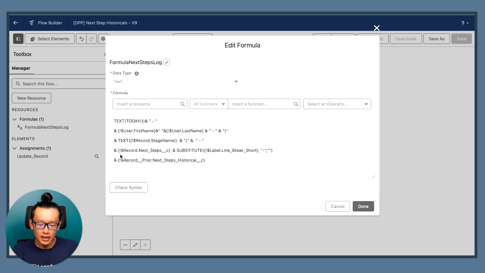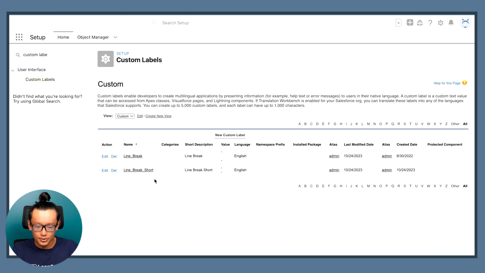Another dash, and then next we include all the data that we added to the next steps field. And then finally, we have the substitute line break short. So do you remember we created a label called line break short? Let me revisit that again. So line break short has 2 dashes in a row.